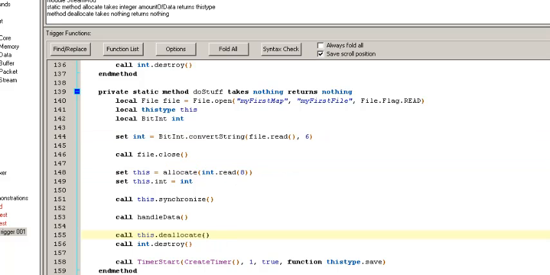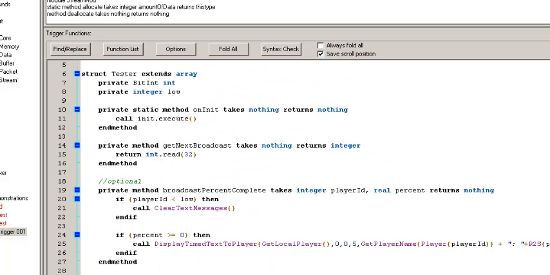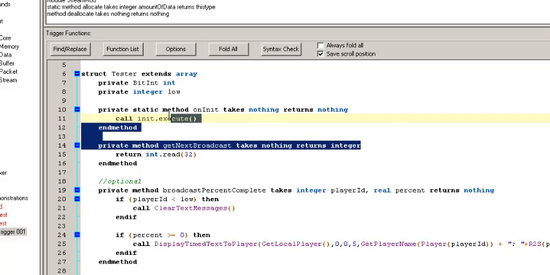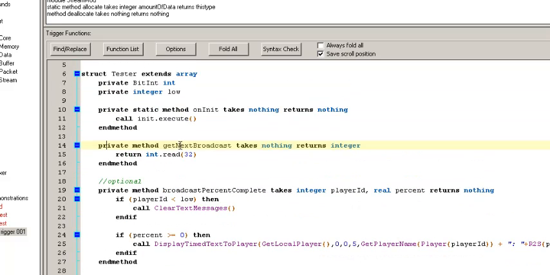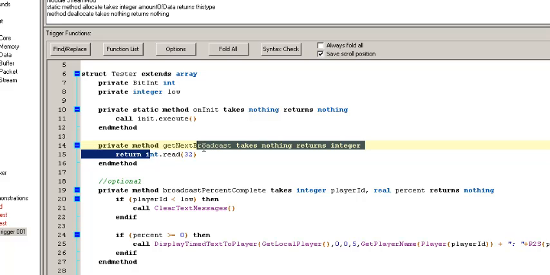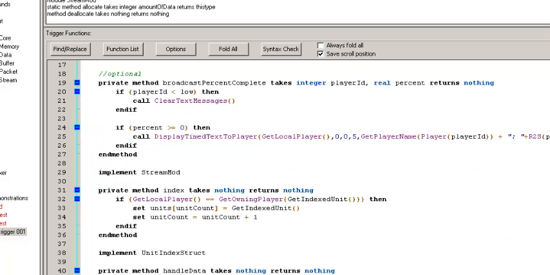And that concludes this tutorial. Hopefully you learned a lot. The big thing to remember for the stream module is just get next broadcast, and you're just returning the next integer you want to sync. So this just reads out of that bitint, which contains all the integers we stored down here.